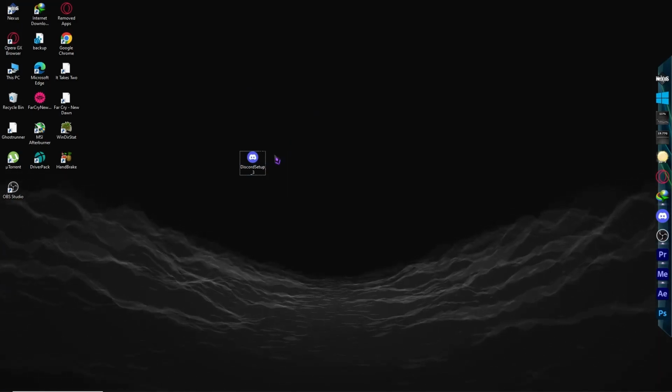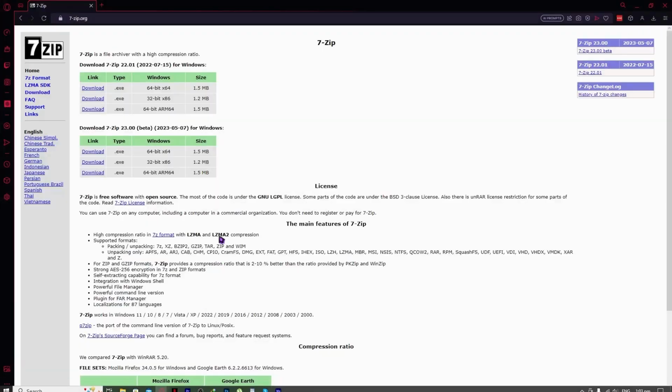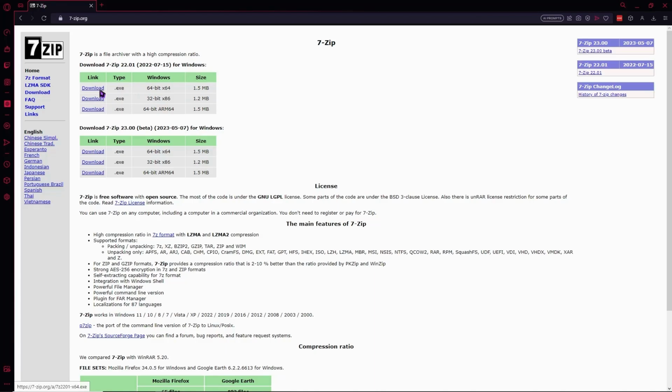So what we can do so that we can run this successfully is go into our browser, and we can go into 7-zip.org. Once you are here, you can choose the type of Windows that you have. If you have a 32-bit, then you can download using this button right here, or if you have a 64-bit like mine, then you can download using this button right here.